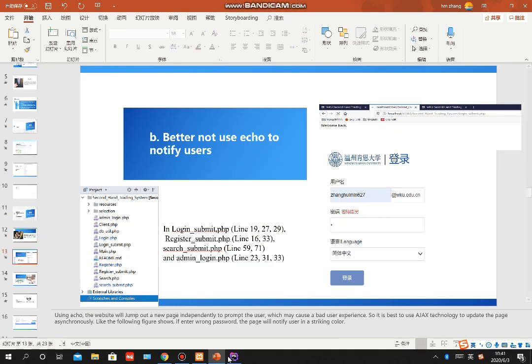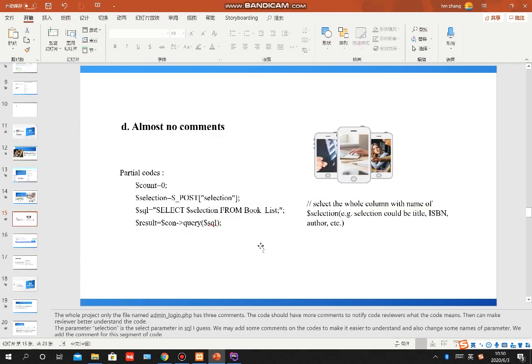The second problem is that it is better not to use echo to notify users. In these 4 files, change the names of the parameters. For example, I will add a comment like: select this 4 line of code will select the whole column with the name of the selection. The selection could be the title, ISBN, author, or other, etc.